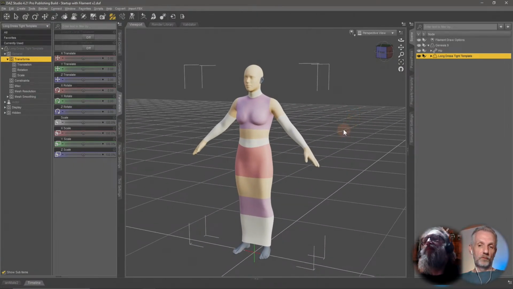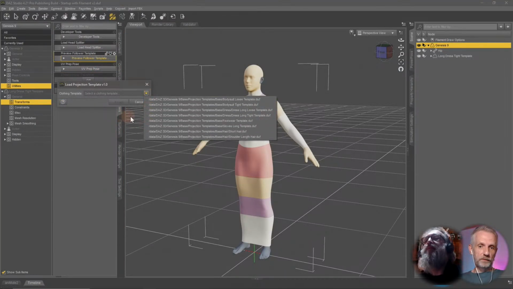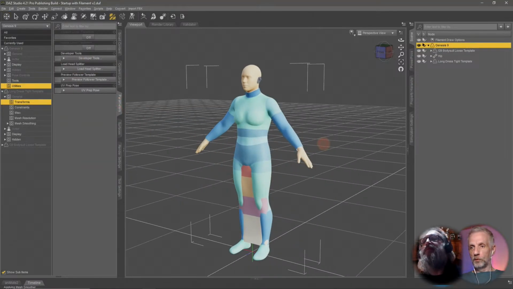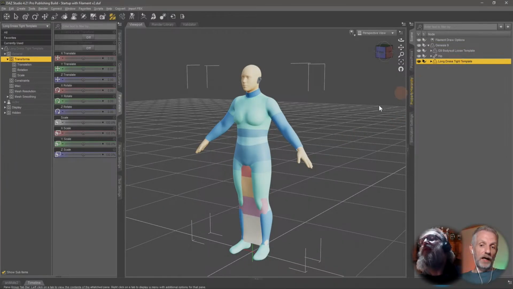So if you wanted to export them, this is how to do it. You select the Genesis 9 figure and then head over here to Preview Follower Template, and pick the one or the ones you want. You can have others, so like a loose bodysuit can also go in here. And now you have multiple ones here. And then you just select this one and export that out as an OBJ, and you can have a look how each of these looks.